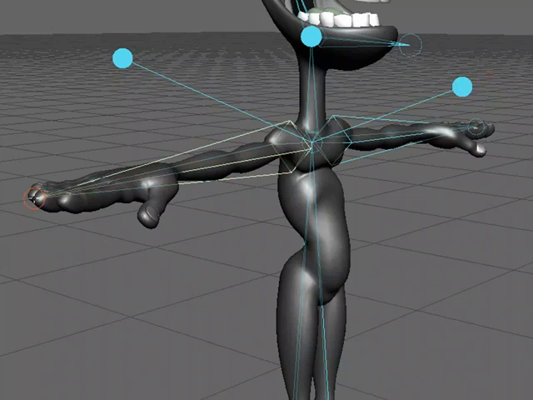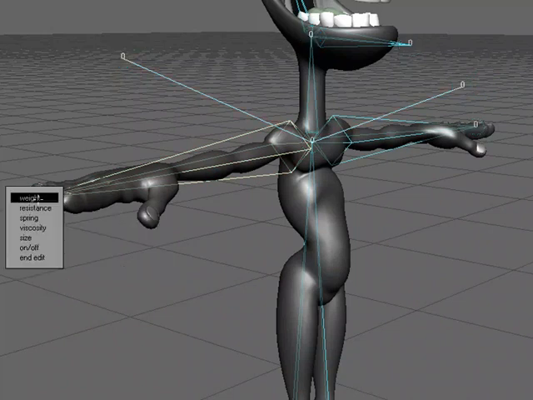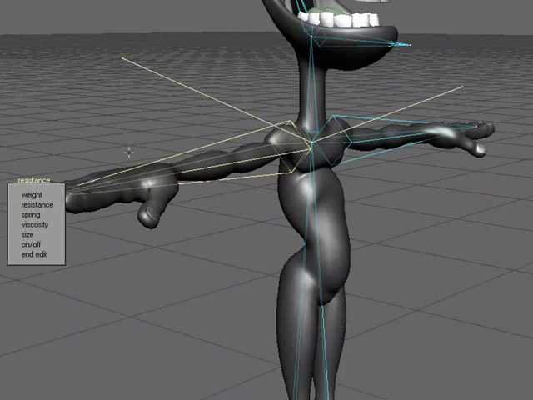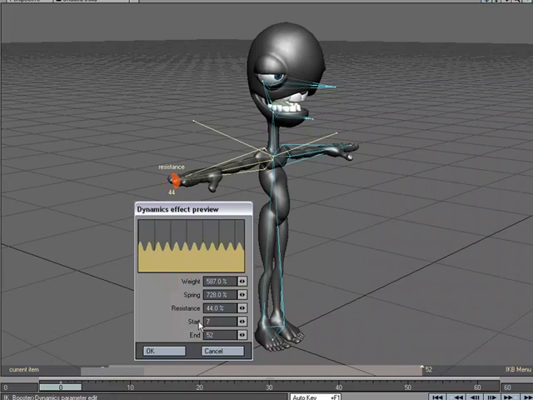bone. And then on this bone, I'm going to go to the dynamic edit, and for weight, I'm going to add to the weight. For spring, I'm going to add to the spring. For resistance, I'm going to lower the resistance, and we'll see what that looks like. Okay, so I'll back up, grab a couple frames, dynamic effects. See, those values are input for me. I don't have to go, and I can still adjust it, but I'm going to click OK.